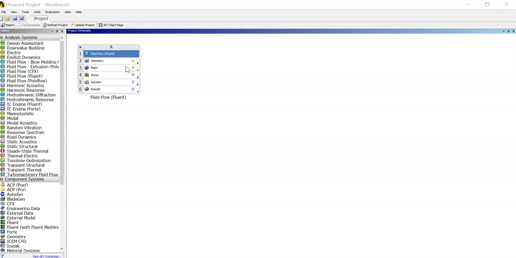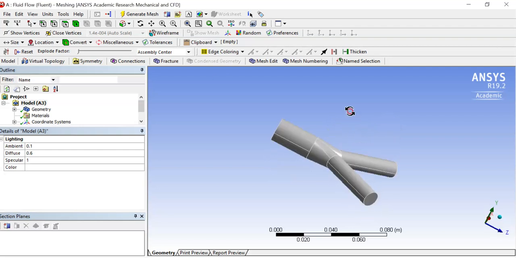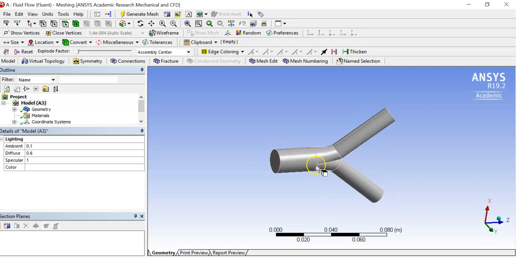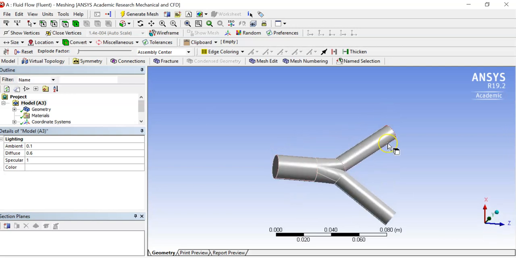So what I will do is I will click on mesh. You can see the mesh window here. This is our Y-shaped pipe. If I rotate it, you can see some domains here, which are actually the different paths. So this is the first section and this is the bifurcation. You can remember what you need to do before the meshing.